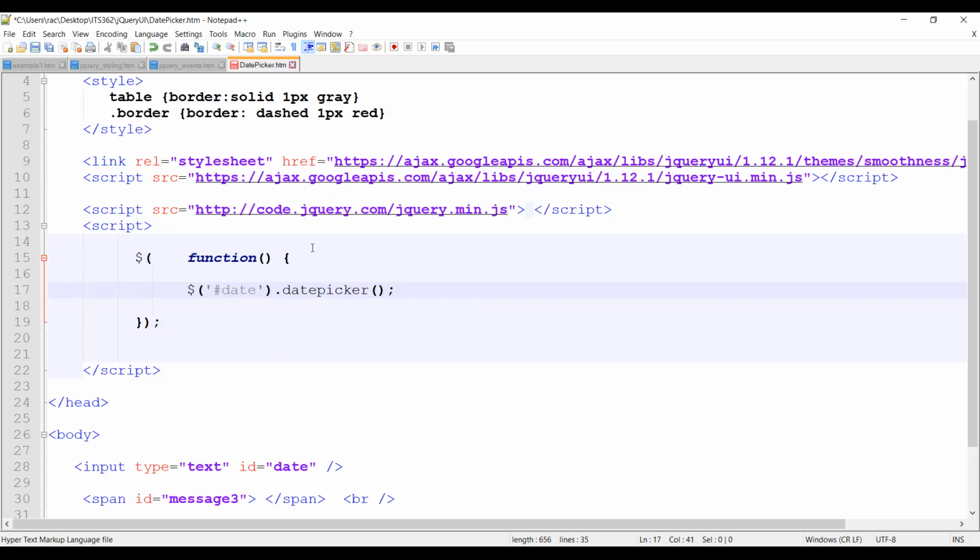All right, so let's try this. So I think that should work. So let me try to open this. And it doesn't work.